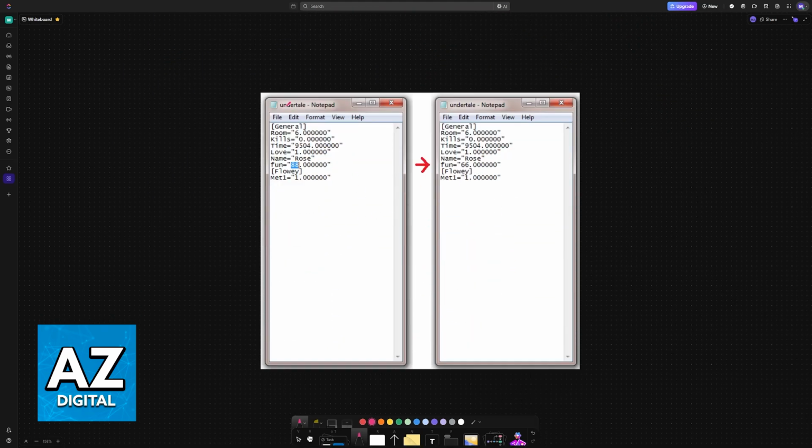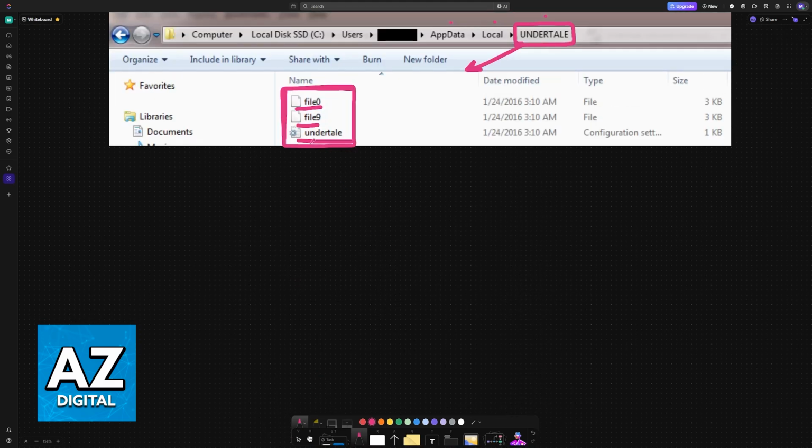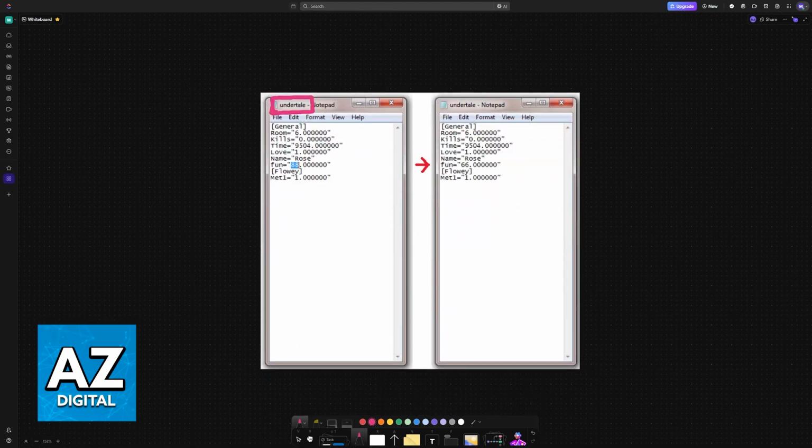To start, open undertale.ini with Notepad, so you can just drag this file inside of Notepad or right-click, open with, and then select Notepad. And inside of here, you can change the fun value. So change this fun value to whatever you wish to use. There's no need to remove these zeros or change anything else. Change only the number and don't disrupt anything else. After this is done, make sure to click on File and save the changes.